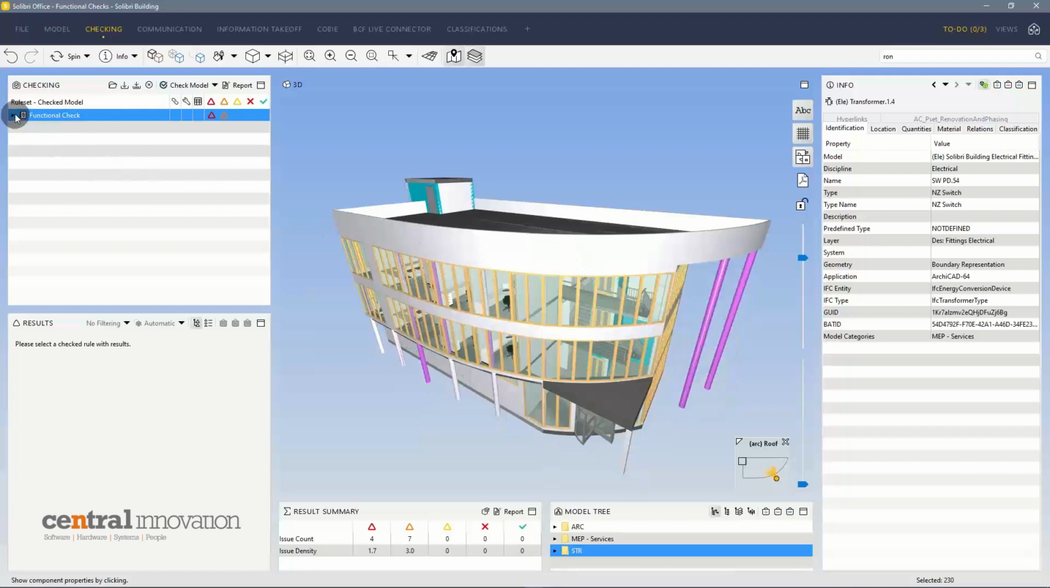Now, let's go with the checking. So what we have here on the up left, as you may be aware of already, that's the area where Solibri runs the so-called rule sets. And we have created a rule set called functional check, just to give you an example of the kind of things we'll be looking for. Let's start with the doors.